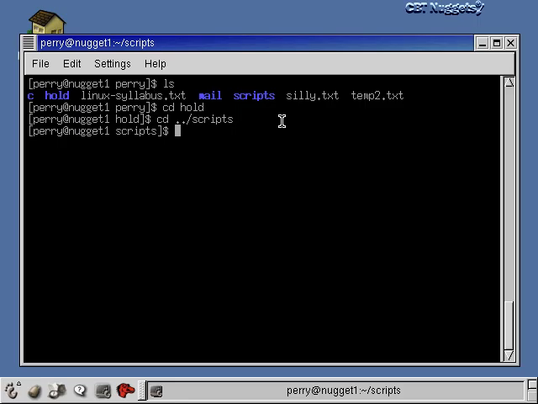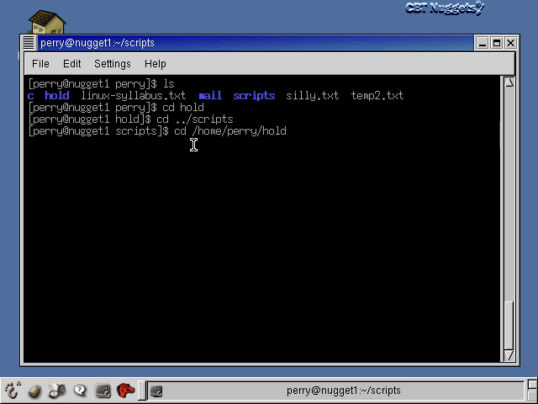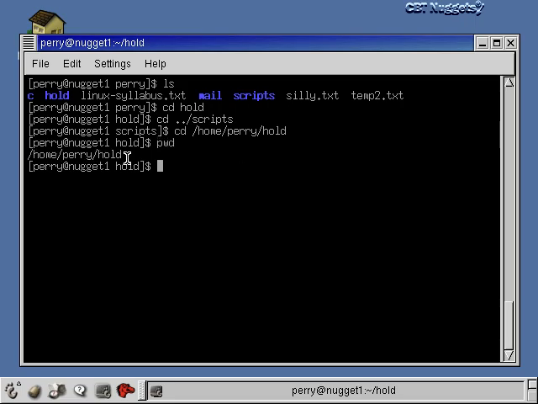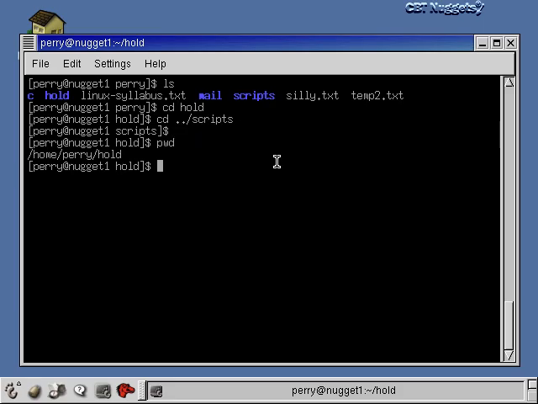Let me give you an example of an absolute directory name. Say I want to go back to the hold directory again. To give an absolute directory name, you start with a slash and you just specify it right from the top. You say /home/Perry/hold. Like I said, this is going to work from anywhere in the whole directory structure. It doesn't matter because you're specifying the entire name, /home/Perry/hold. That's the full name of that directory, and when I go in there, that's it. And if you do a pwd on that, you can see there's the full directory name, and that's what I specified there. That's the absolute directory name, and like I said, that works from anywhere on the system.